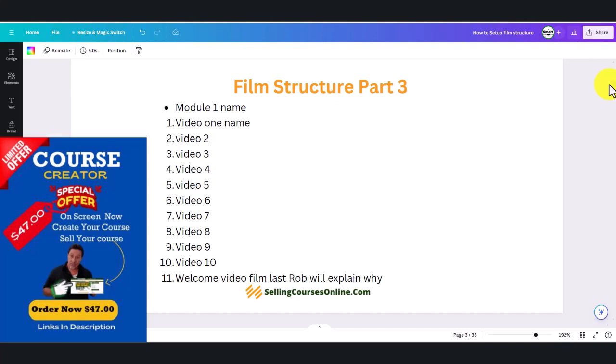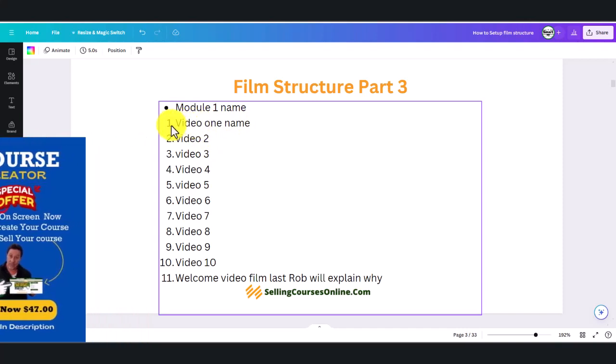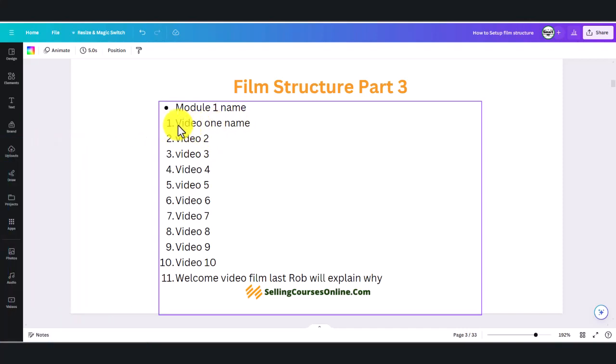Okay, so number 3, here's what you guys are waiting for. This is how I do it. I lay this out. This is what you want to copy here. Do it exactly like I put it here. Name the module. Okay, we're filming module number 1. Video, I put one name. What this means is the first video is going to have a name, so you're going to make sure it has a 1. So it's video number 1.